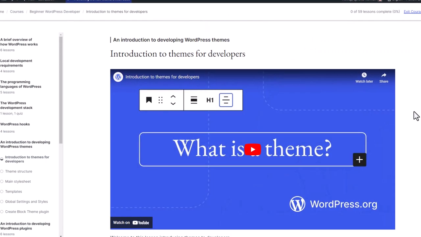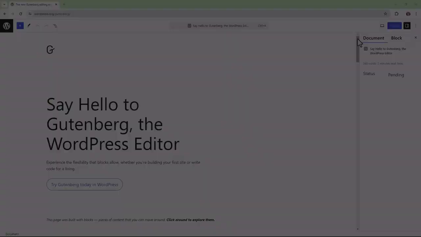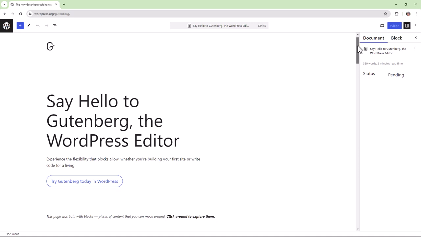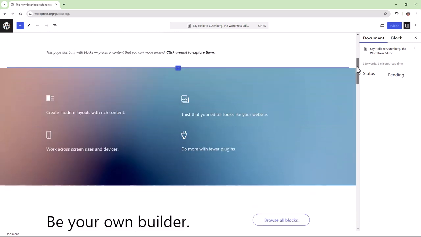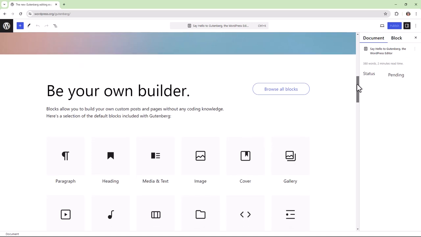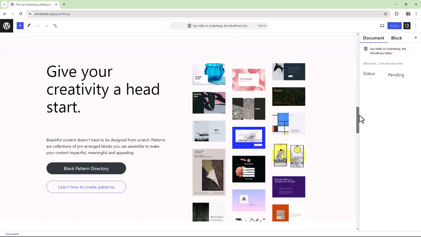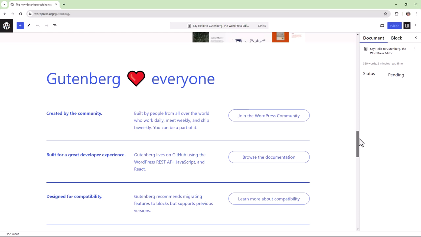If you haven't already done so, do check out the Introduction to Themes for Developers lesson, which you'll find in the Beginner WordPress Developer Learning Pathway. It was back in December 2018 when WordPress 5.0 released Gutenberg, which was when we first saw the concept of post-block editing. Now, fast forward to August 2023, and that's when WordPress 6.3 really took off and interested users started seeing the power of full site editing.